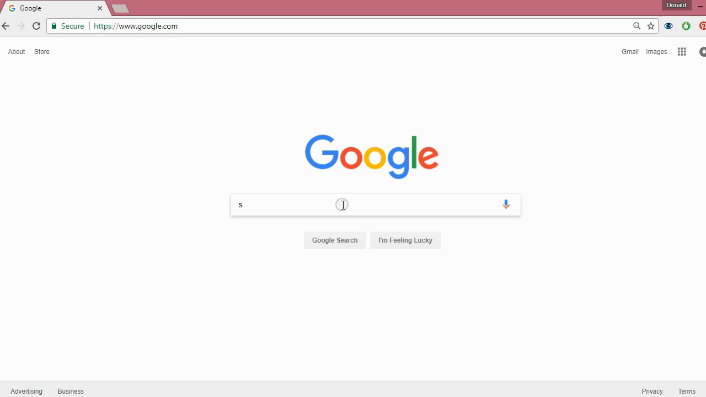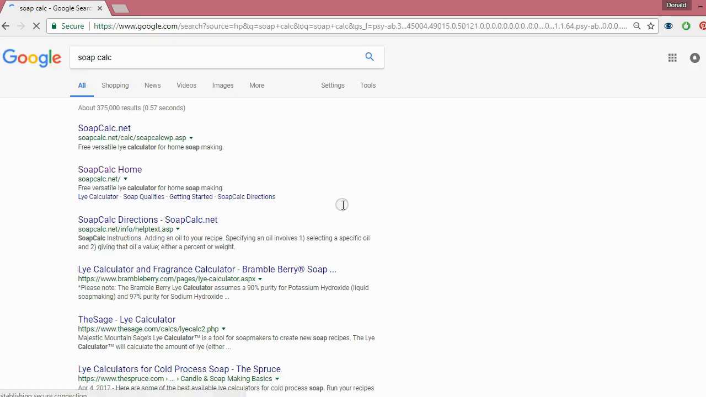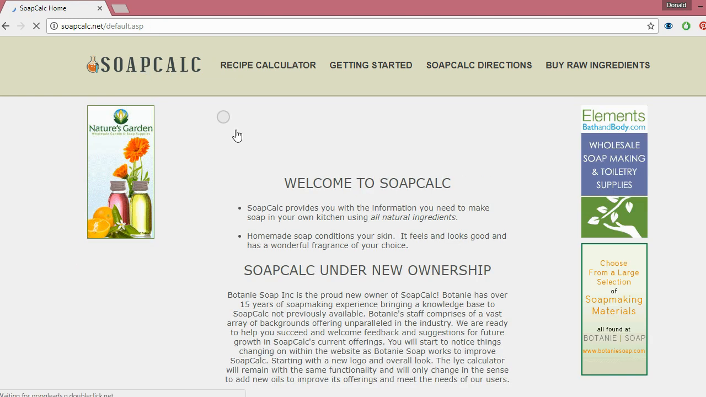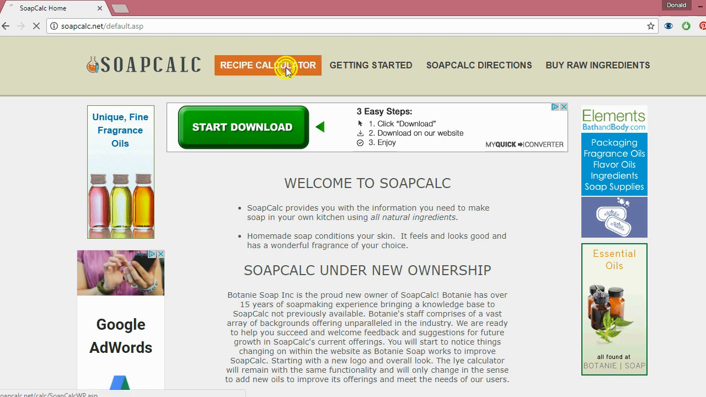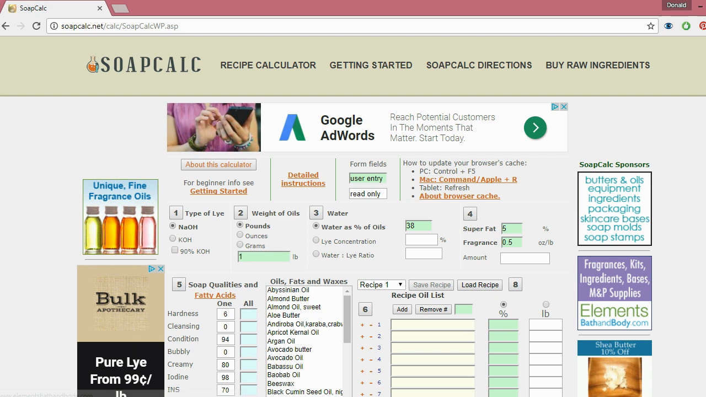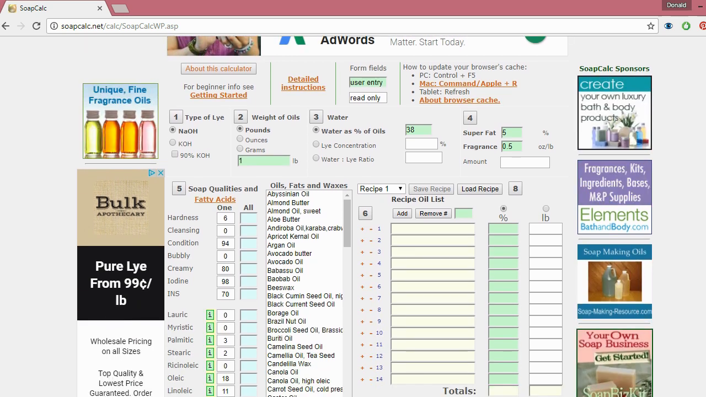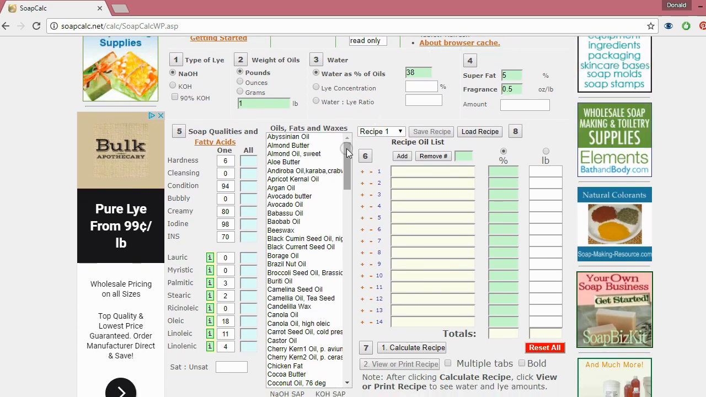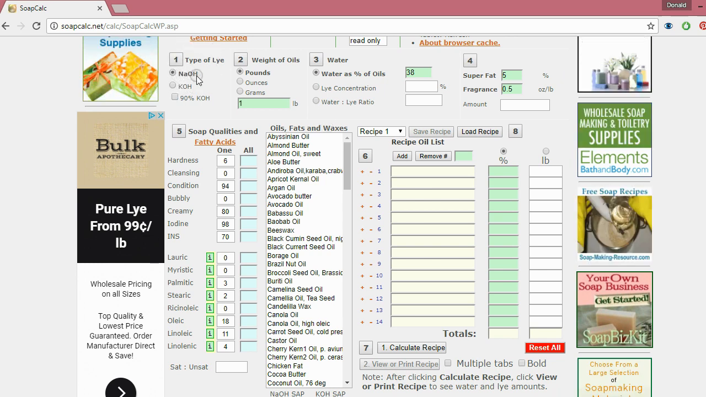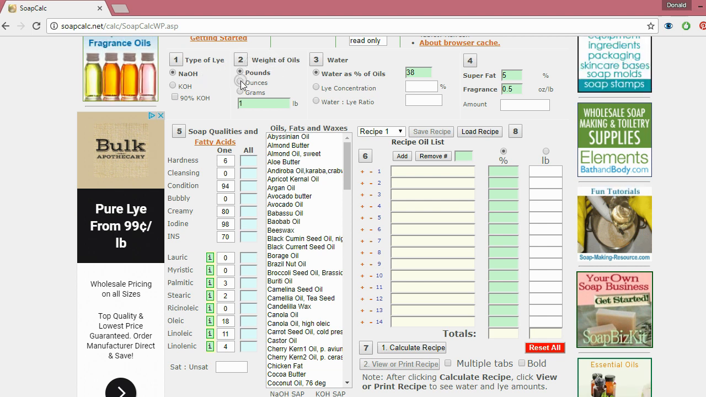So here's Google, and I'm going to be typing in Soap Calc, and it should bring up soapcalc.net right up here. That's the one I like to use, and it takes you either to the home page or where you'll find, let's see if we can get to the home page. Soap Calc, it'll take you here, and then you can go up here to the recipe calculator at the top. Click that.